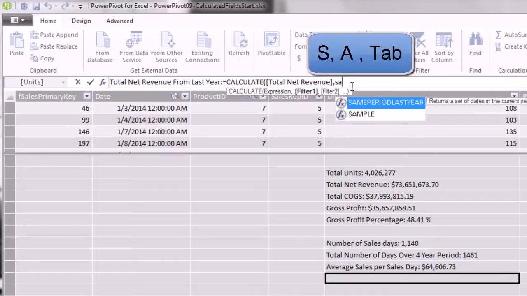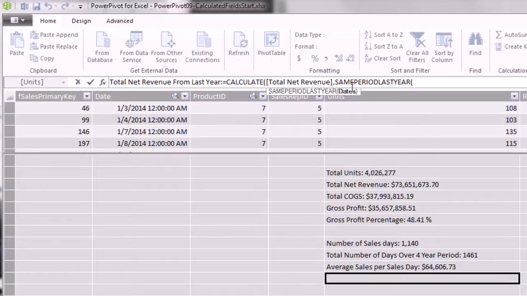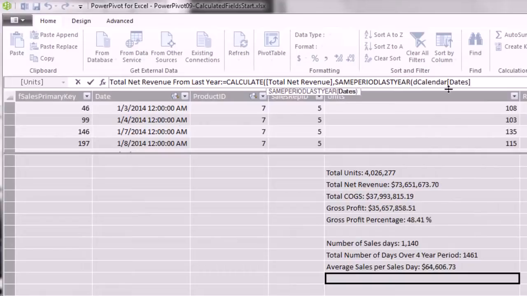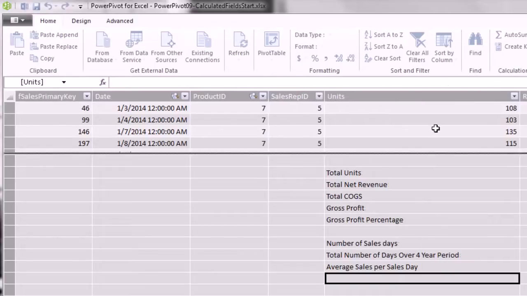Same period last year. You are kidding me. Look at that. Same period last year. And it wants date, so I'm going to do DC, the date column. Now remember, the date column is connected through a relationship to the fact sales table. So of course, it'll see a year in the pivot table like 2016 and know to go back to 2015. Close parentheses. That's the only filter we have. Close parentheses on the calculate and enter.